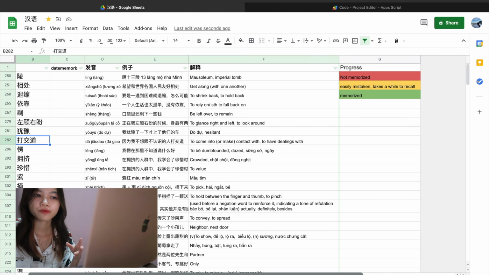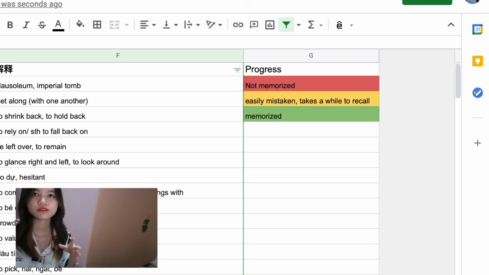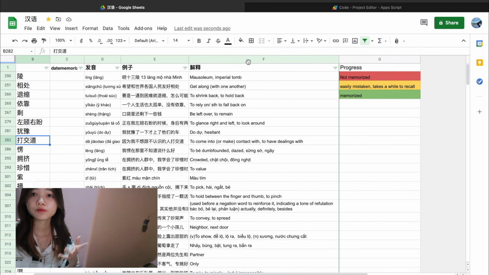As for the progress bar, I just use a color system of 3 colors. Red means that I have not memorized it. Green means that I have memorized the word, and yellow means that the word is still easily mistaken and it takes me a while to recall it. And that's pretty much it. So let's take an example.